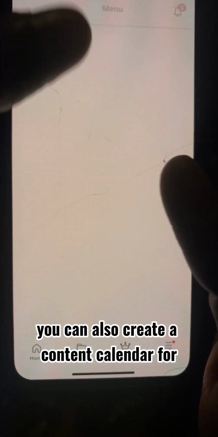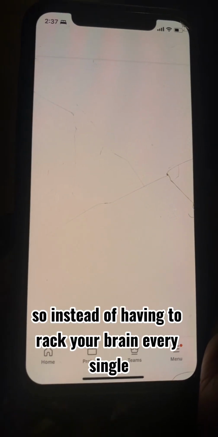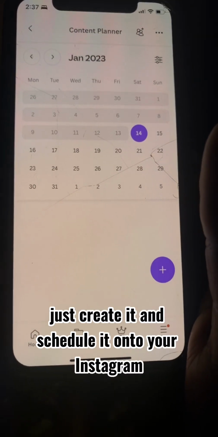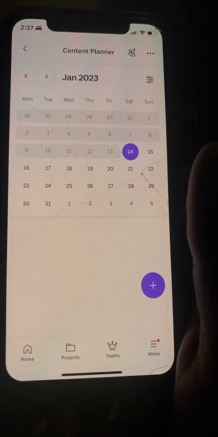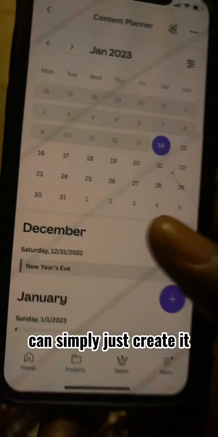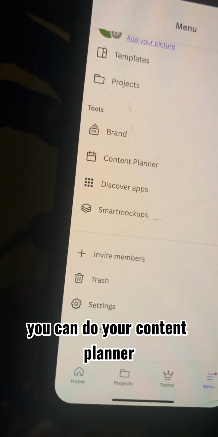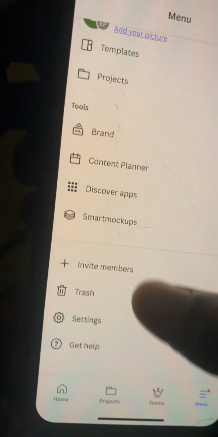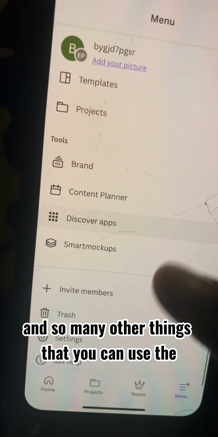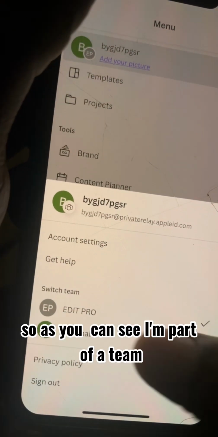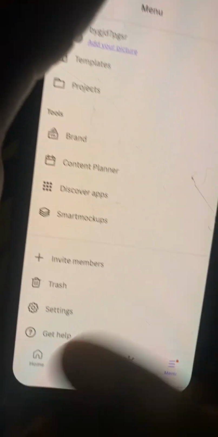On the pro version, you can also create a content calendar for your business. So instead of having to rack your brain every single day to think about what you want to post, you can simply create it and schedule it onto Instagram, Facebook, and Twitter. You can do your content planner. And so many other things that you can use the Canva Pro version for. So as you can see, I'm part of a team.